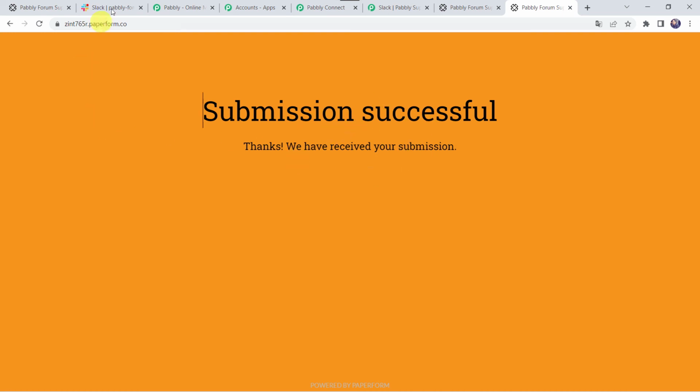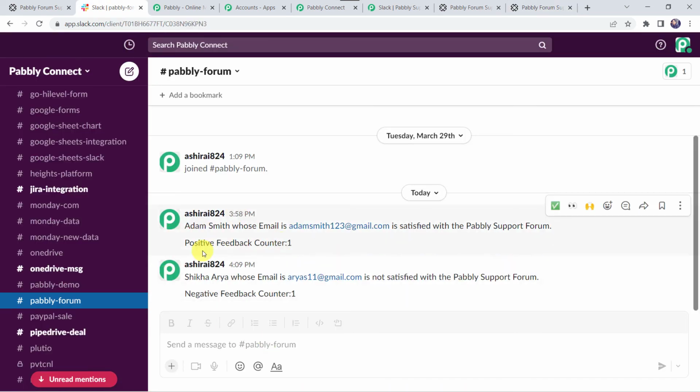Now let us check our Slack channel. Okay, and here we have got a new message. Shikha Arya, whose email address is this, is not satisfied with the Pabbly support forum. Negative feedback counter is 1. So in this way, we can see that our integration is perfectly working fine.